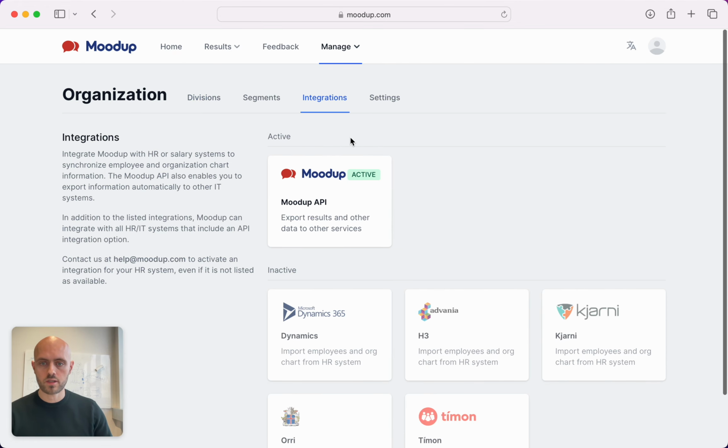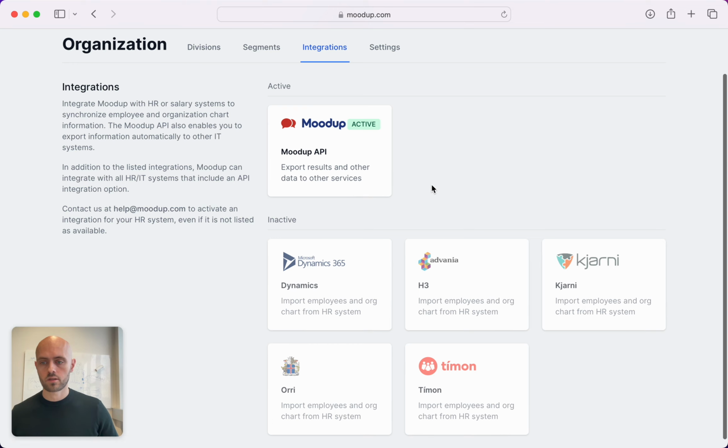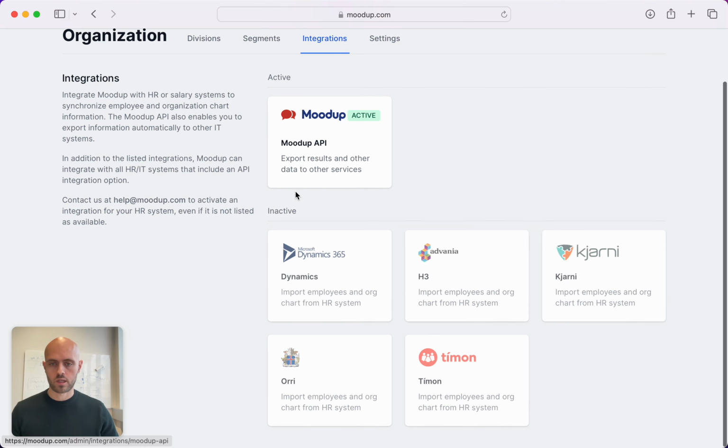And then we have integrations, and we have the MoodUp API, and this is a very powerful API that you can use to extract all results to your own systems. For example, if you have Microsoft Power BI, or if you have dashboards or TV screens in employee areas in your workplace, you can have live results from the system there. So this is a good way to make it easier to share data with the employees, so the employees also know what's going on. And we can also connect to any HR system which has an API.